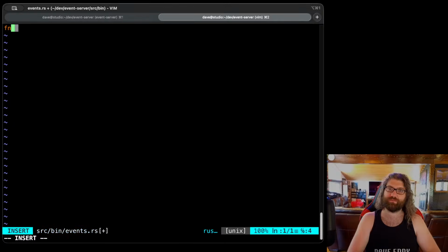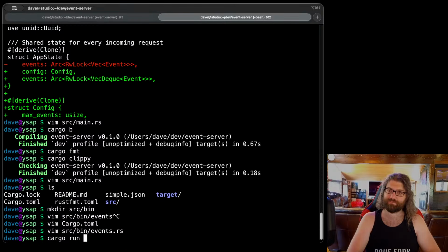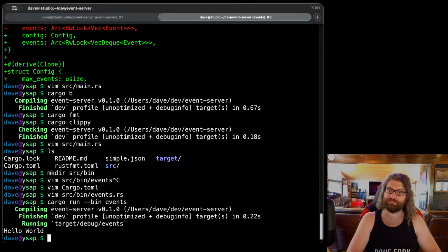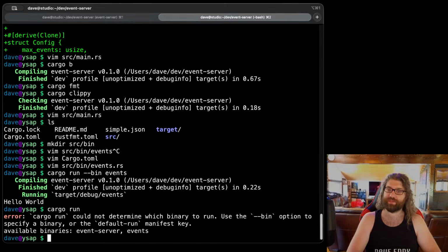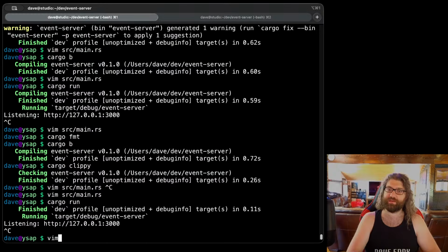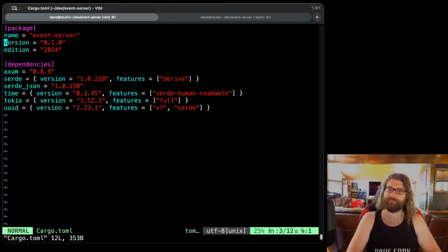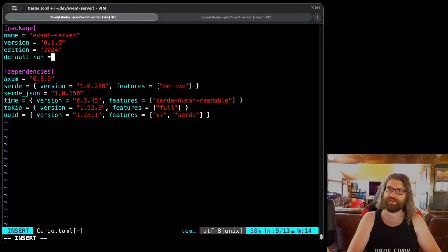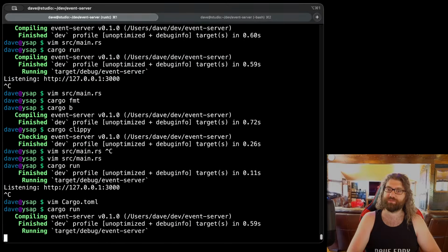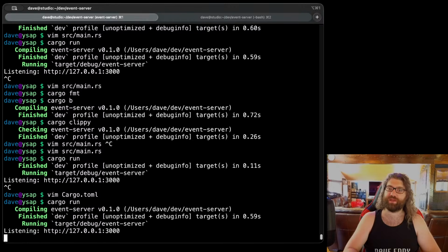So I think if I do this, it's going to yell at me because there's no default run. Yeah, look at that. Let's go ahead and add that. Is it just a default run equals event server, I think? Now if I run cargo run, it'll just work. Perfect. So we can have that running over here.